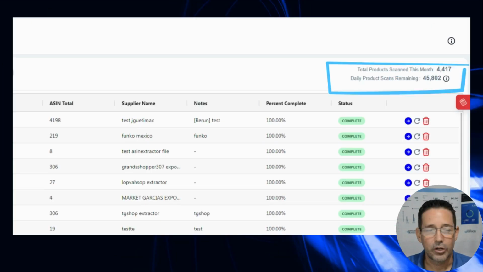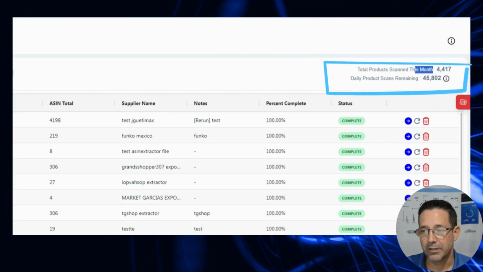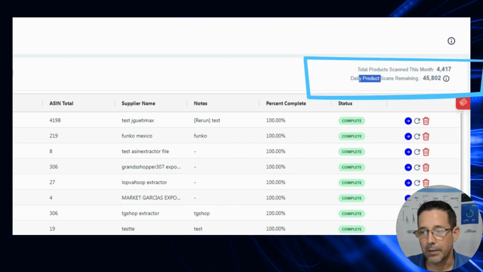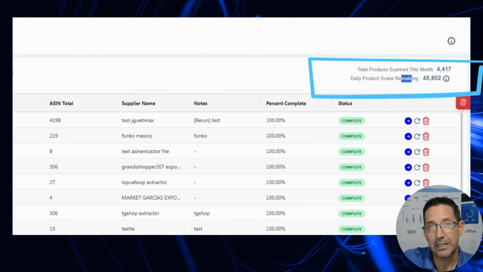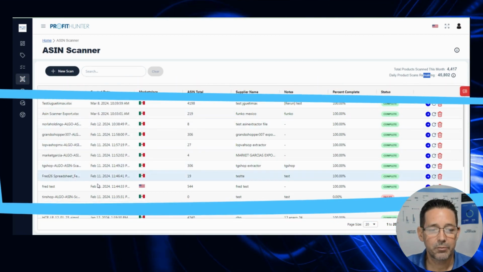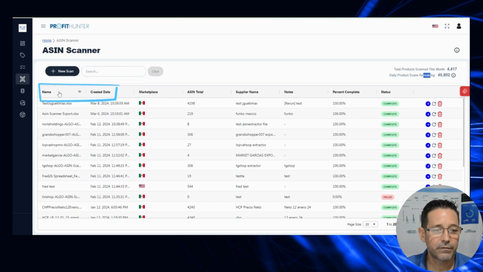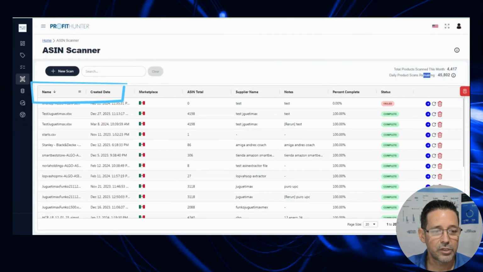or in your month. On the top right, this month I have processed 4,417 products, and I have a daily quota of up to nearly 50,000 because I have the Elite plan. This is the list of the files you have processed before, and you can arrange the columns as desired. You can filter and order A to Z, Z to A.